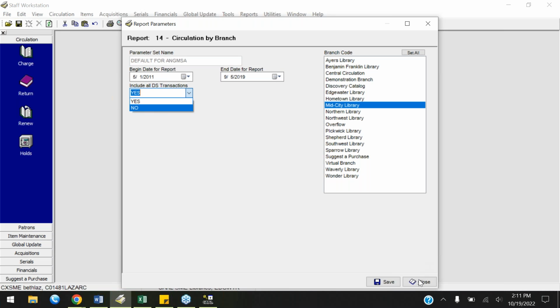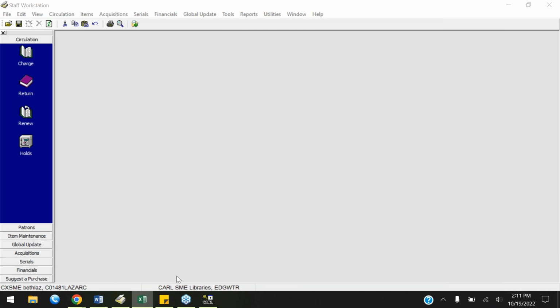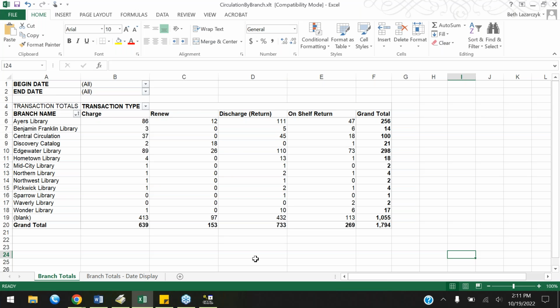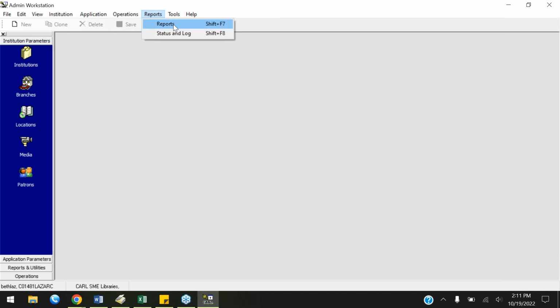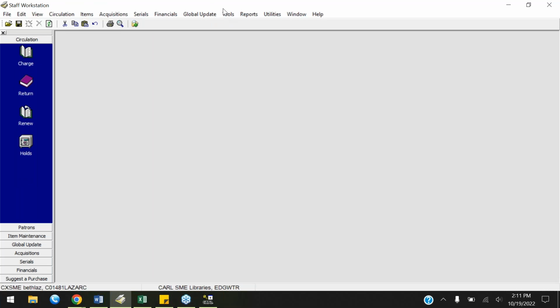We can take a look at the output here of our circulation by branch report, so I can show you where this is. And it's this on-shelf return column that we're talking about. So this new parameter is giving libraries more control over the data that is returned for these on-shelf returns. Most of our circ by reports, oops, I don't want to look at it in admin. I still want to look at it in staff.